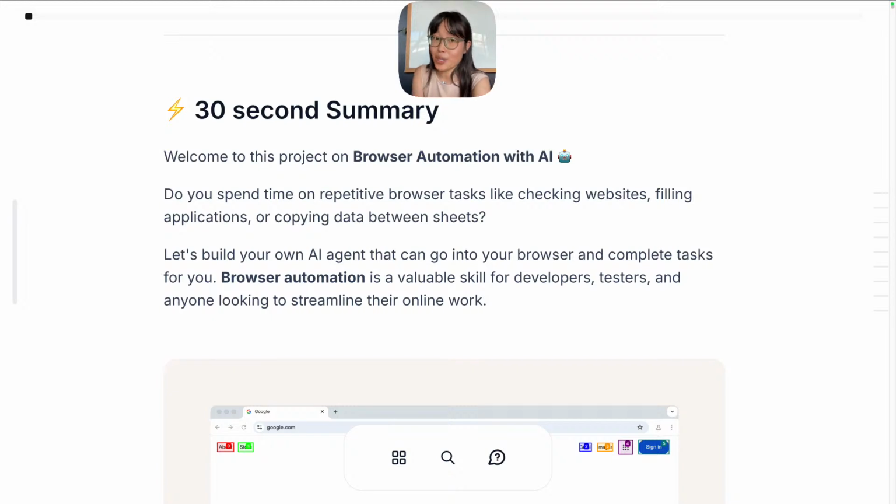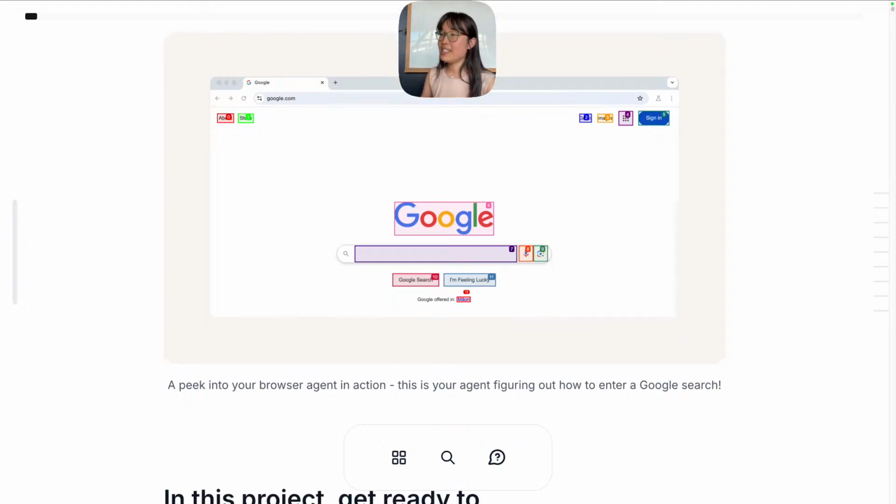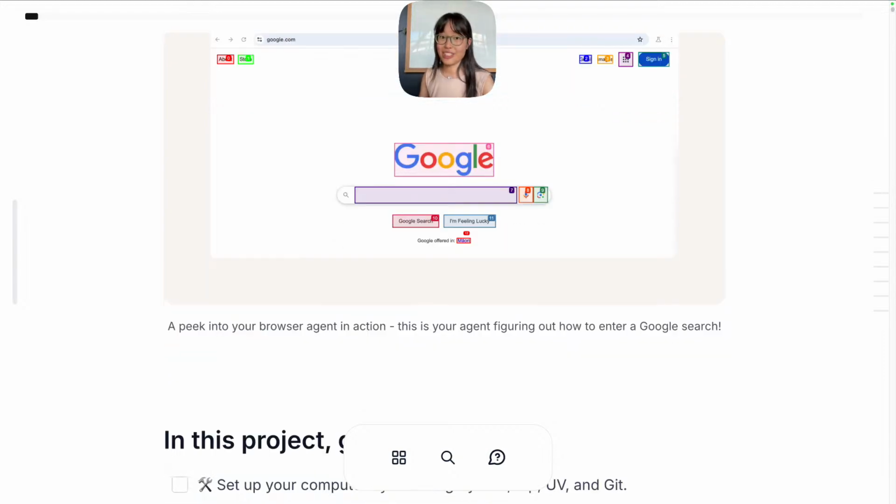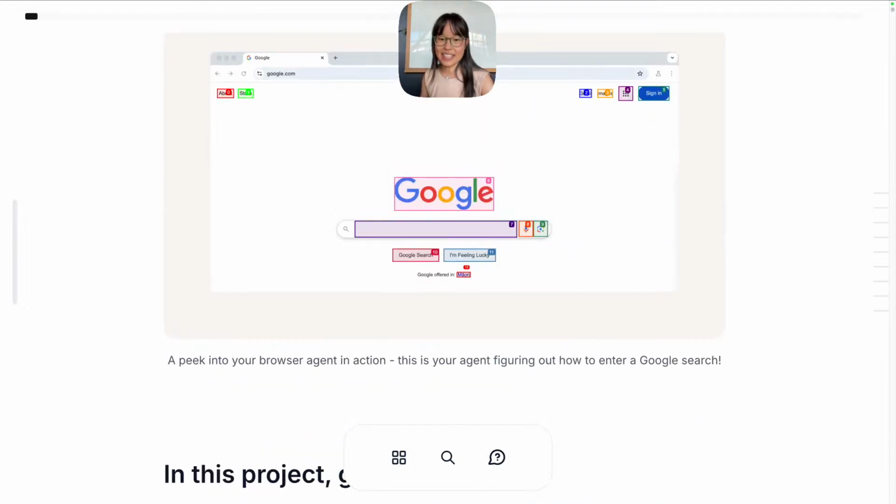A very popular use case of browser automation today is to actually have your CV and then to get your AI agent to use your CV to apply for different kinds of jobs, tailoring the job application as well according to what's in the job ad. It's just so interesting to look at literally your browser go through a job application and fill it out like it's you. Yeah, absolutely amazing stuff. So we are going to take a peek at a browser agent in action. This is your agent figuring out how to enter Google search, which is pretty cool. You're about to see this in a second as well.